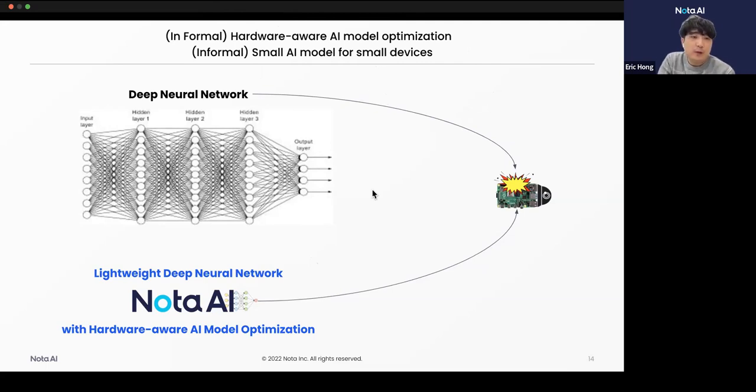So what we do is to build a lightweight deep neural network with a hardware-aware AI model optimization technique, so that the usual deep learning model, which crashes when it comes to the edge device, is not a problem. Our solution, NetsPresso, will generate a lightweight deep neural net which will fit the small device. That's what we want to do: making a small AI model for small devices.